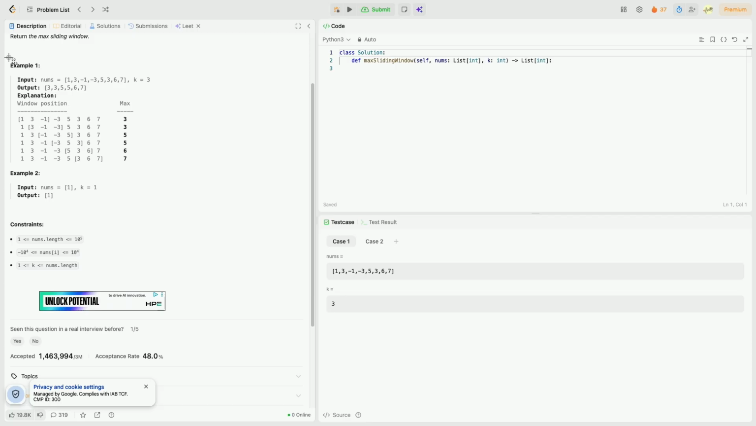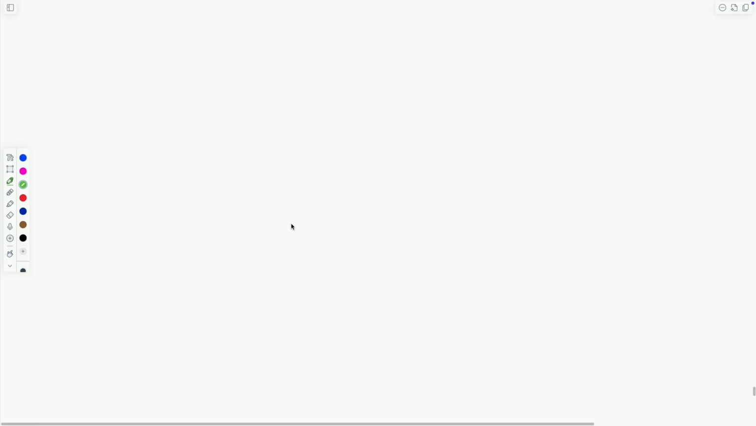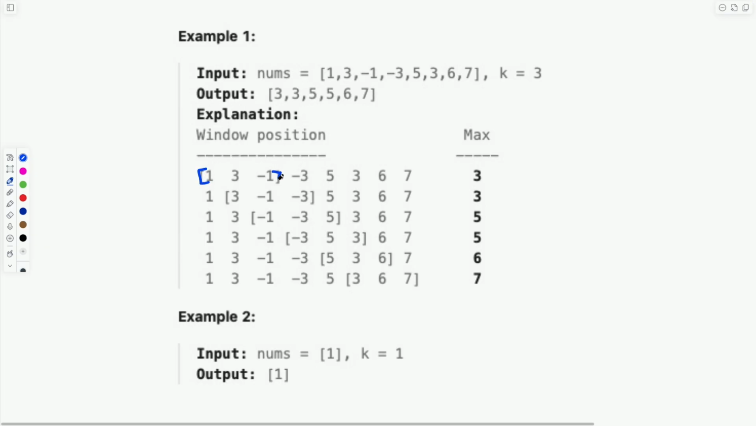Let me just copy this example, and we're going to put this here. So as you can see here the sliding window. This is the first valid sliding window. The maximum value is 3. And the next one is also 3. Then in the third sliding window, it's 5. It's 5. Now it becomes 6 and 7. So this is the array that we are supposed to return here. So that'll be the output that is required.